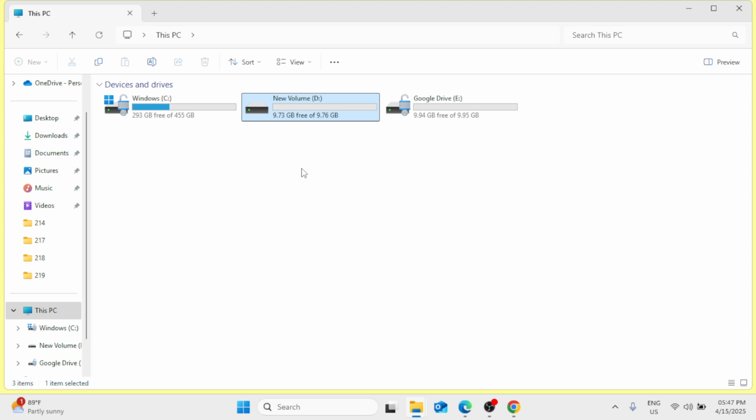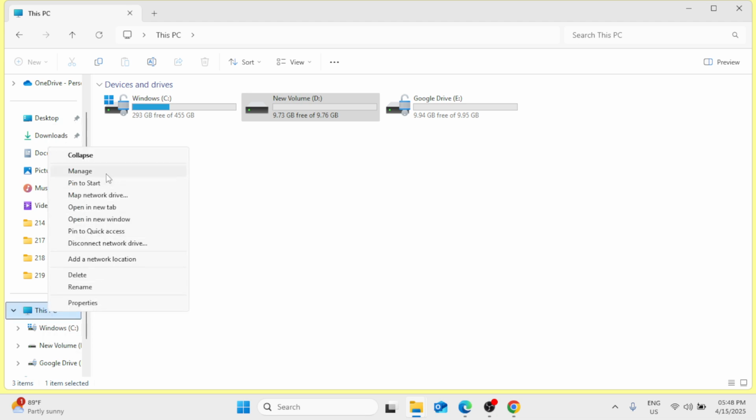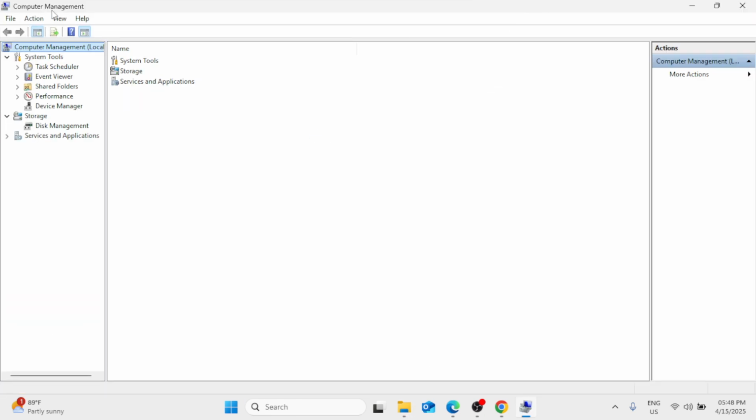Once you have backed up all the data of the drive that we are going to merge into the other drive, then we need to perform the process of merging it. So right click at This PC, select show more options, click on manage. Now this window will appear, the Computer Management window.